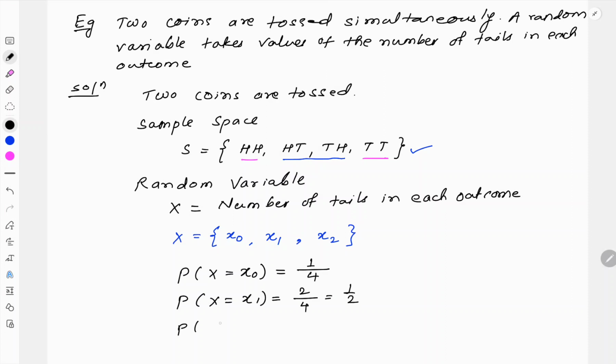And finally, the random variable taking the value x2 means it has two tails, so the probability is 1 by 4. So in this way we can define a random variable capital X which takes the value of the number of tails in the outcome from the sample space. This is a simple random variable.